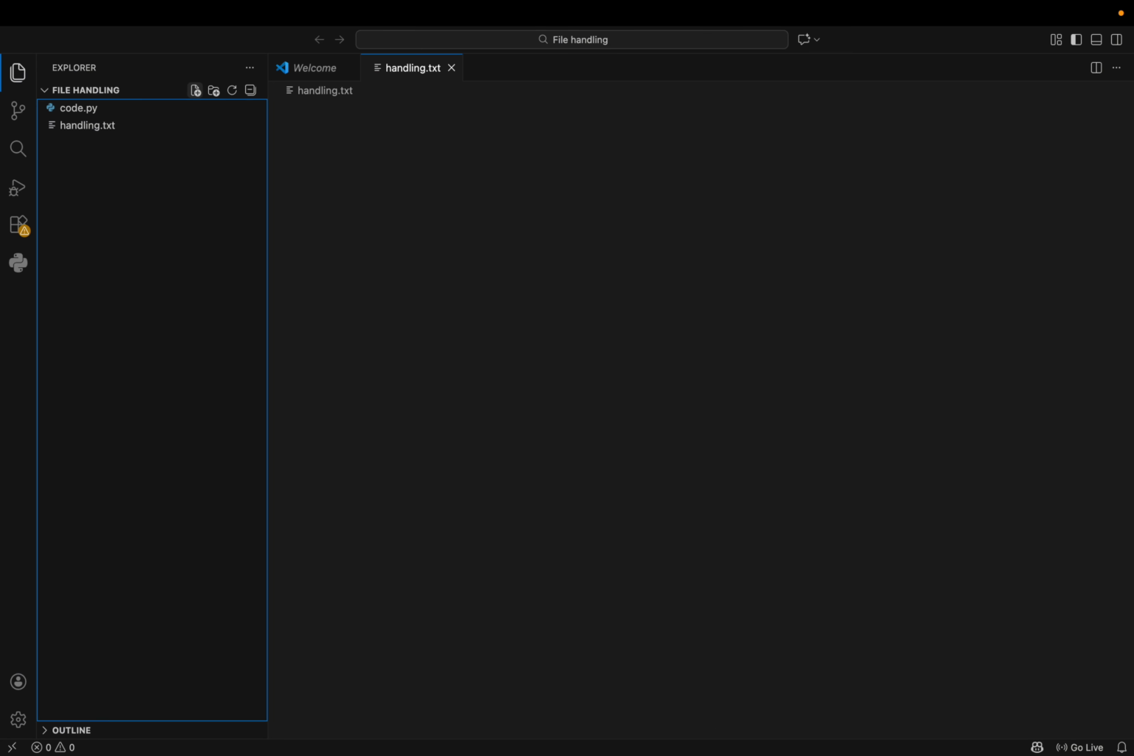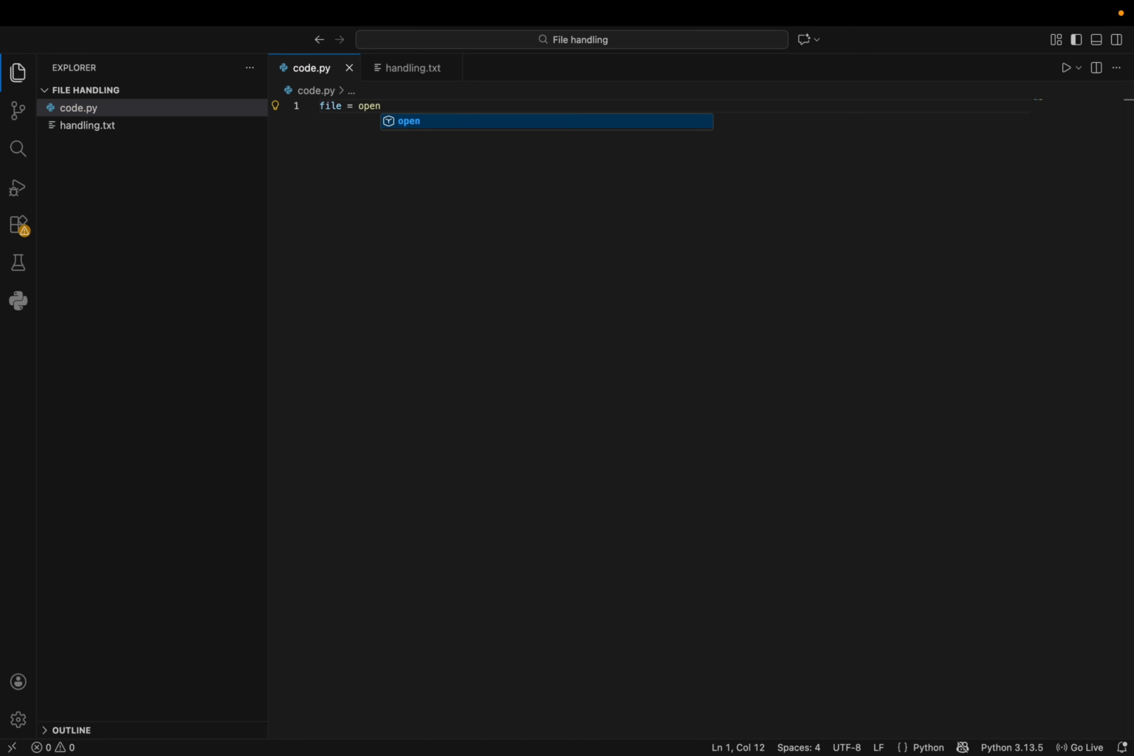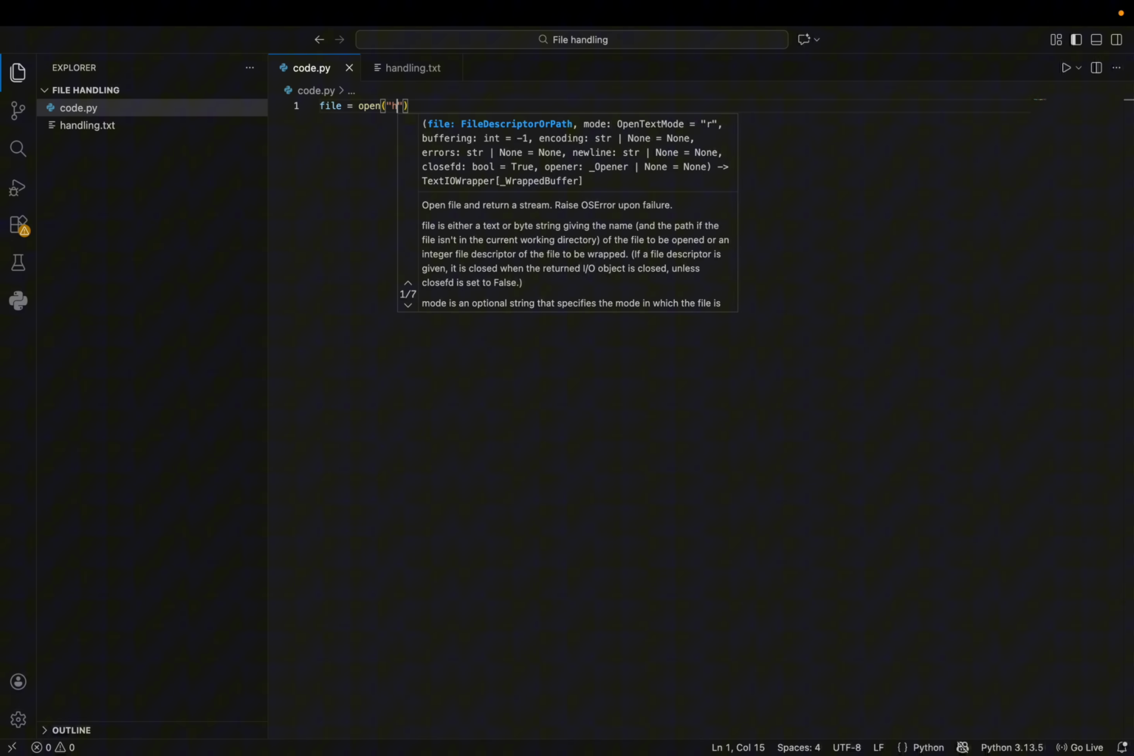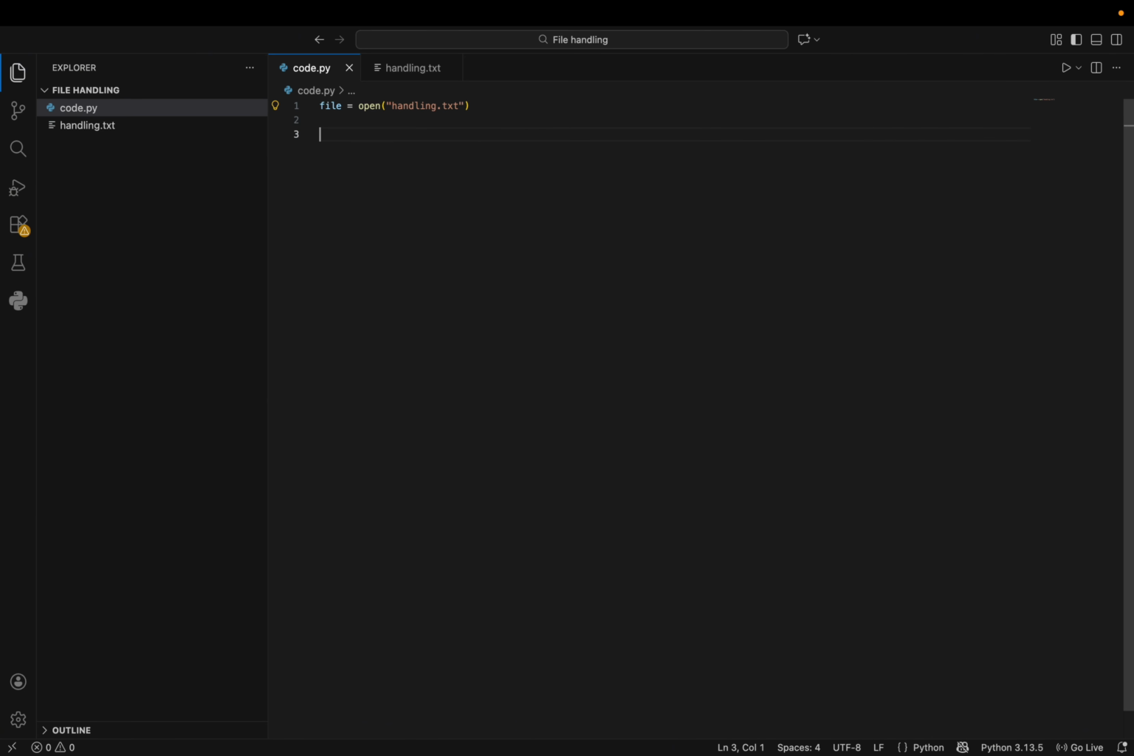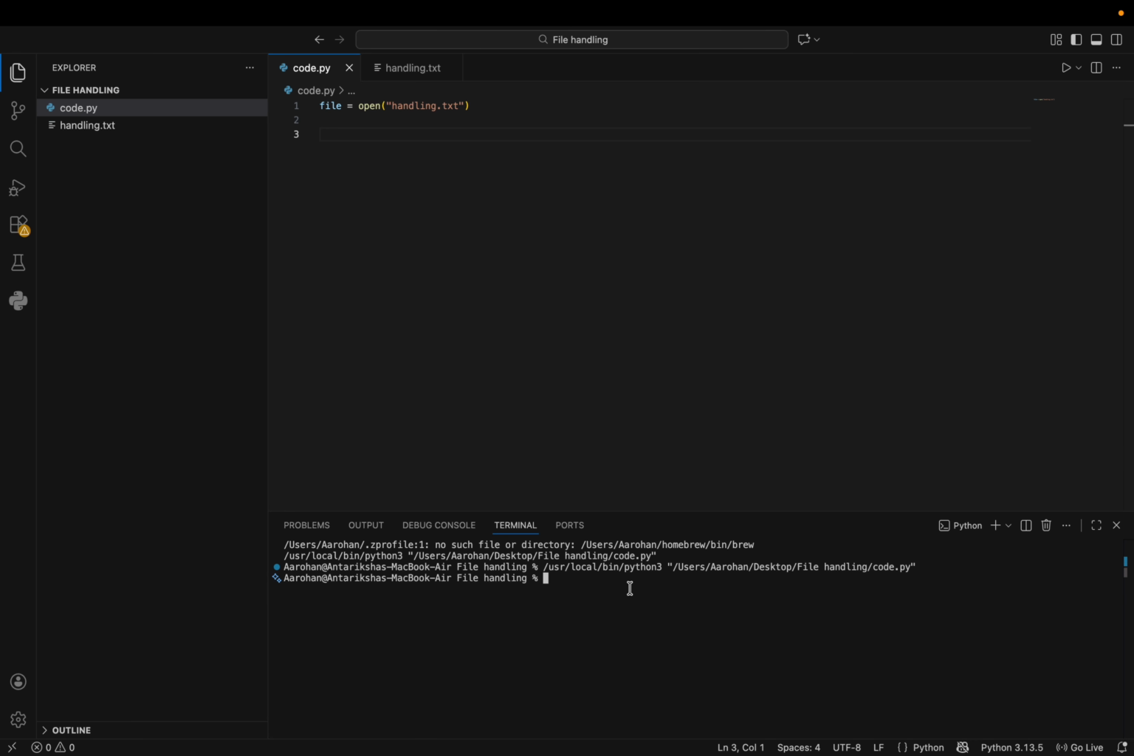Okay, so before we can work with a file, we first have to open it because it's just like a book. How can you read the book without opening it? So to start working with a file, we need to open it. So I'll write the line that opens the file. And done, our file is open. If we run our code, notice nothing happens, because all we did was open the file. We didn't do anything with it yet.